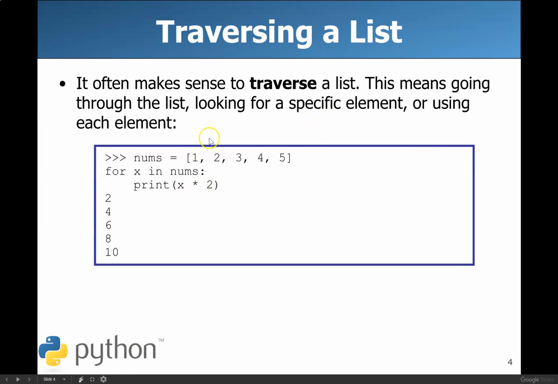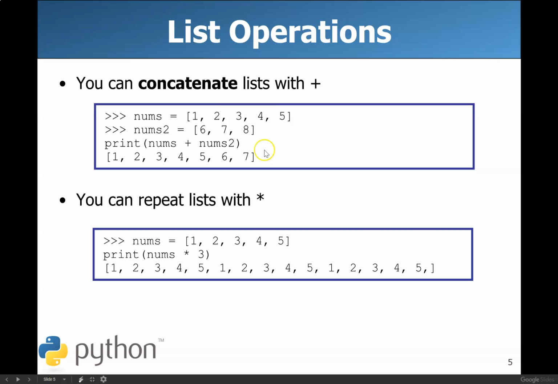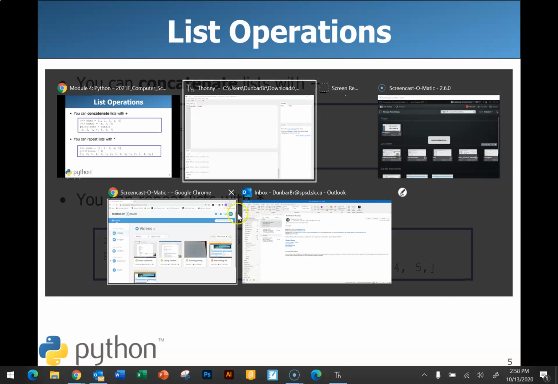So traversing a list is just going through the list one element at a time and doing something with it. Looking for something or printing something or doing math with something. Just going through a list one at a time. Okay, you can concatenate lists just like you can concatenate strings with a plus sign. So if I have two lists, the first list nums is just 1, 2, 3, 4, 5. The second list is 6, 7, 8. If I want to print nums plus nums2, it actually makes a new list and prints out everything as one list. If I were to say nums3 equals nums plus nums2, that would be a totally new list with all of those elements, and I'll just demonstrate that here.